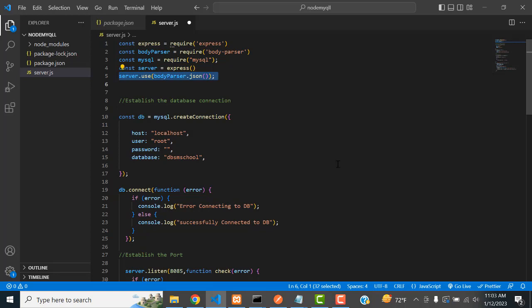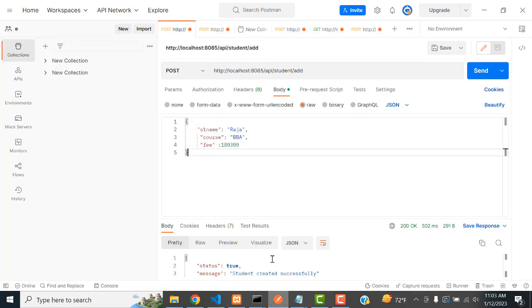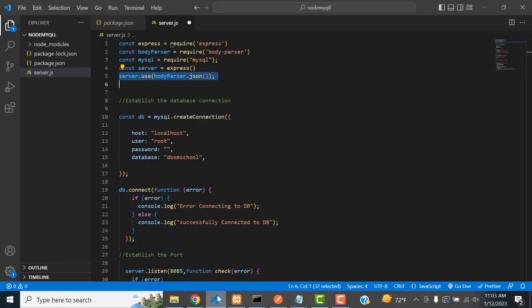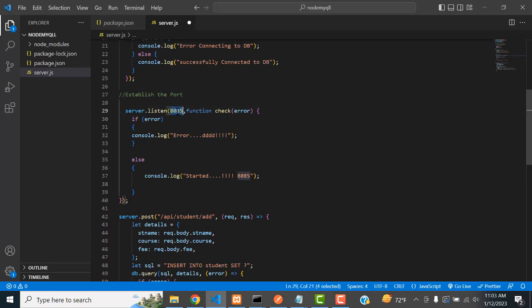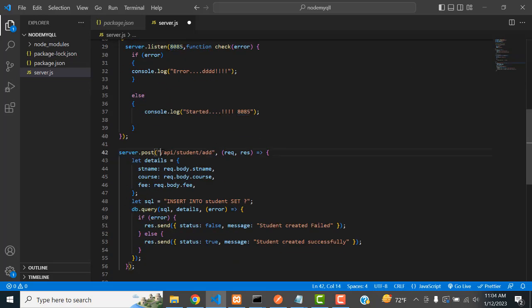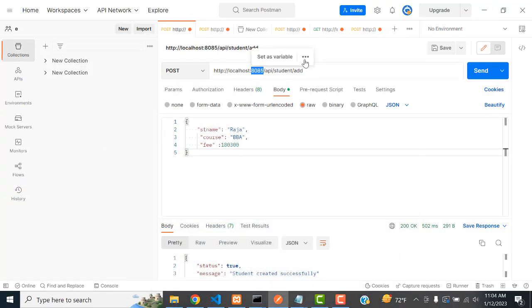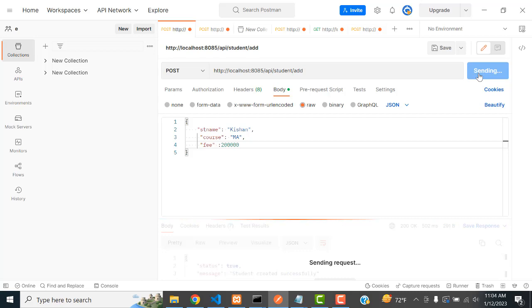Right now, what I'm going to do is go to Postman. This is the port where we have to post the request. So you can see the port. This is the port we have to add. This is the local port. This is the API you are using, add. So your record you have to mark here as Kishan, MA, salary fee 2 lakhs. Click the send button.